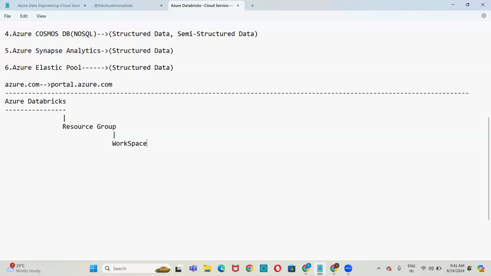We can have one or many workspaces. And then you have the cluster. The workspace is the collection of one or many clusters.